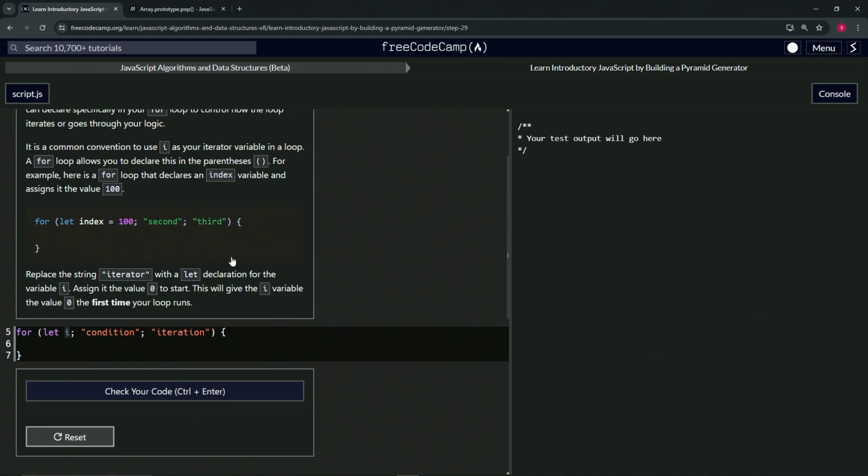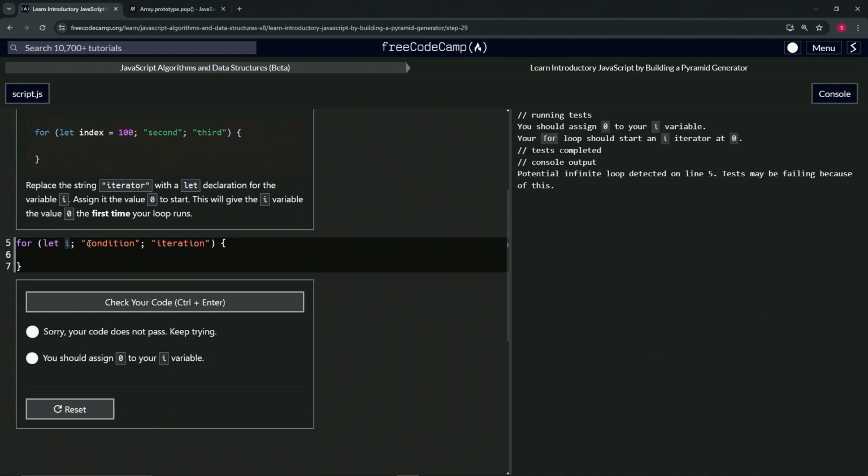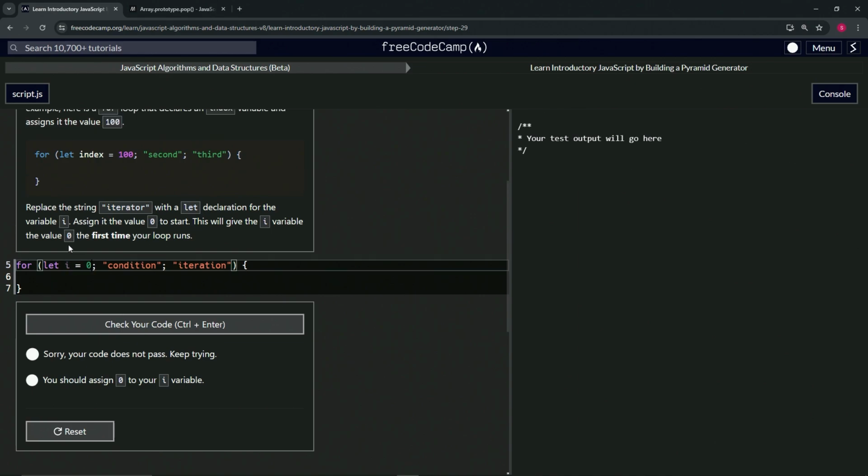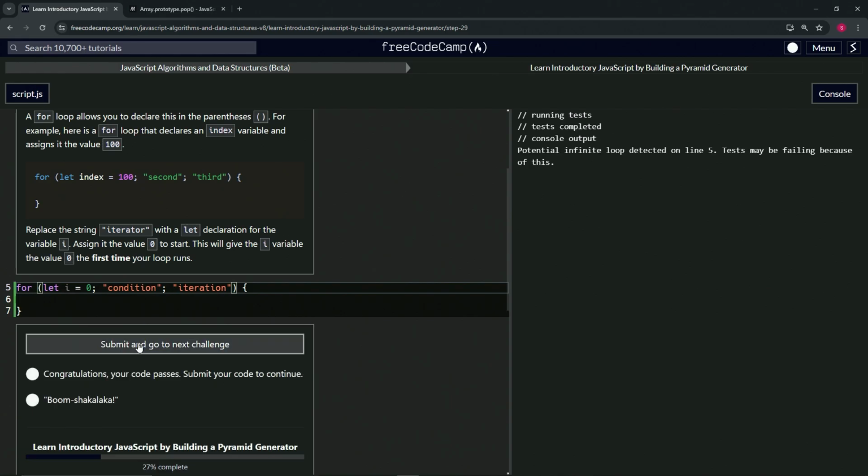So let's check the code. Come on now. Assign it to 0. Oh, okay. Let i equals 0. All right. So let the iterator equals 0. Check the code. Is my internet going down? Looks good. And submit. Oh, potential infinite loop detected. Well, whatever. And submit it.